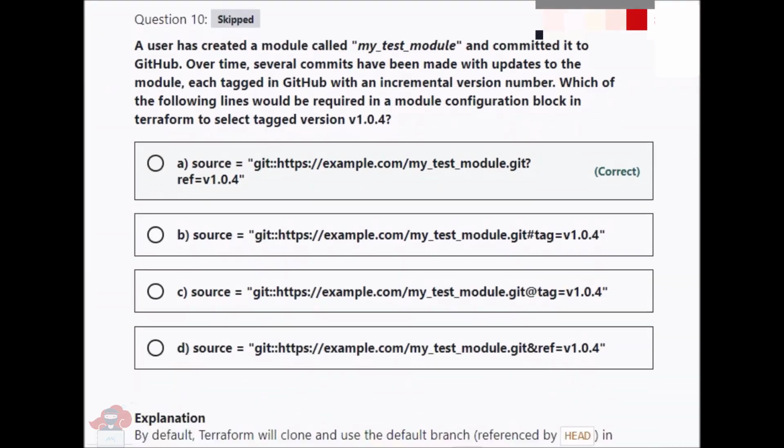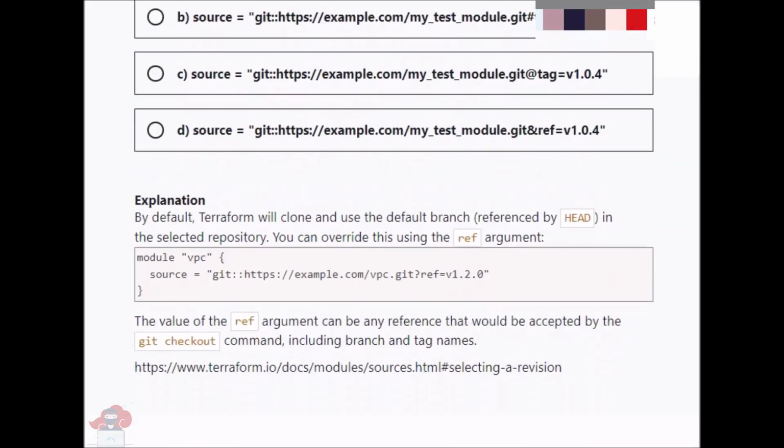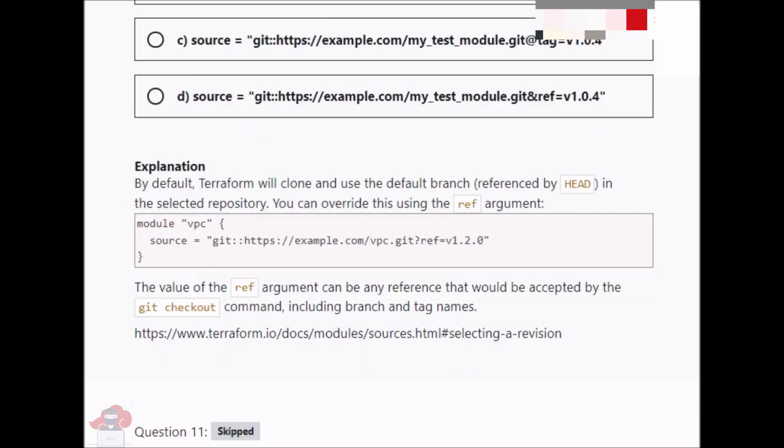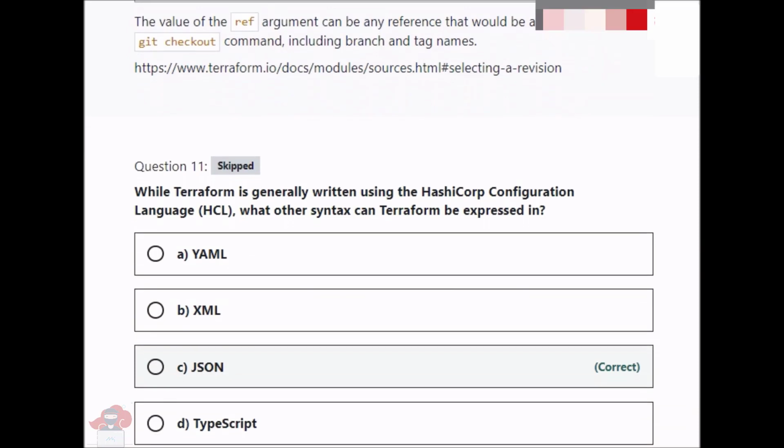Question 10. A user has created a module called My Test Module and committed it to GitHub. Over time, several commits have been made with updates to the module, each tagged in GitHub with an incremental version number. Which of the following lines will be required in the module configuration block in Terraform to select version 1.0.4? The answer is A. You can look at the explanation below. Terraform clones using the ref equals, and then the branch name or the tag name. You can use either branch or tag.